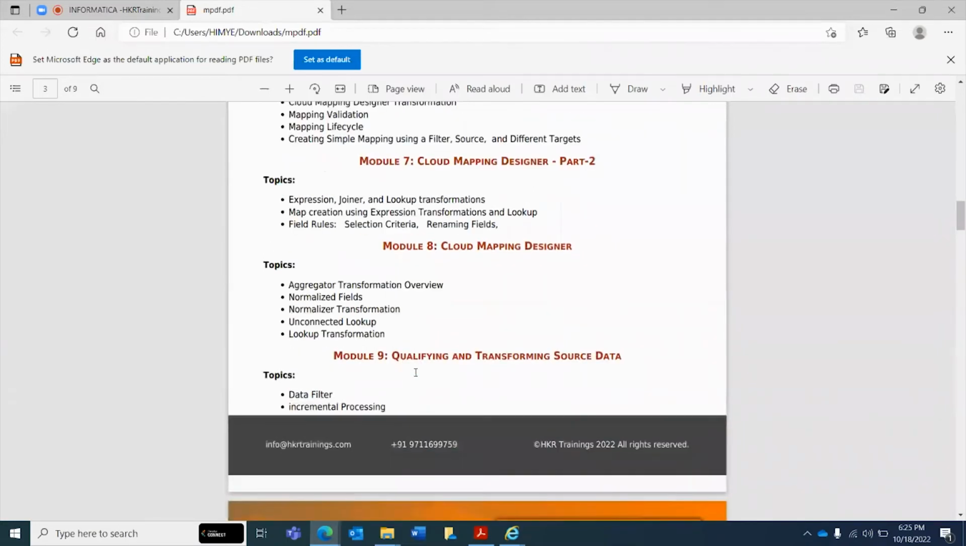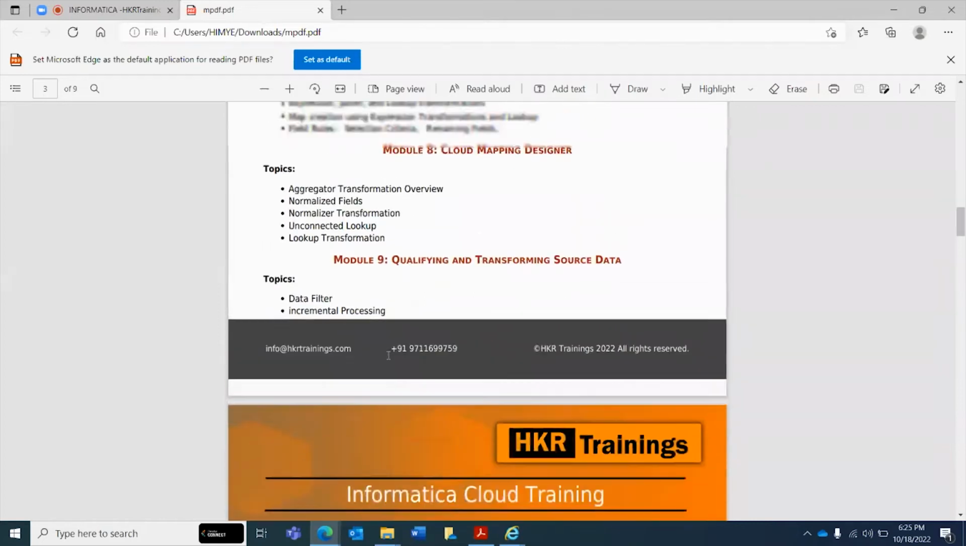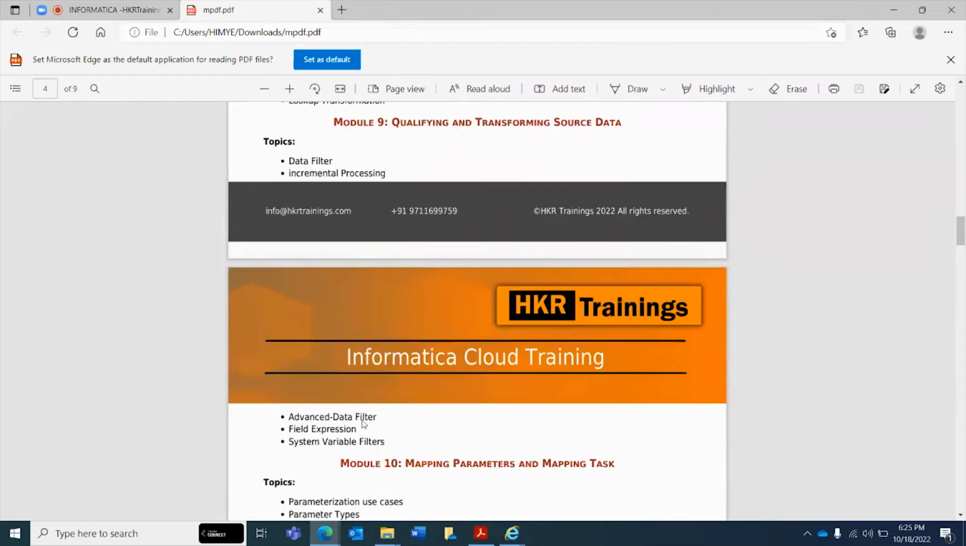And this is another module, which is transforming source data. If you see the data filter and incremental processing, as I already mentioned, how we can use incremental processing, whether it is a full load or incremental load, that can be covered. And data filter, like how we can filter the data before we are sending it to the target, and whether we have any advanced filter options.